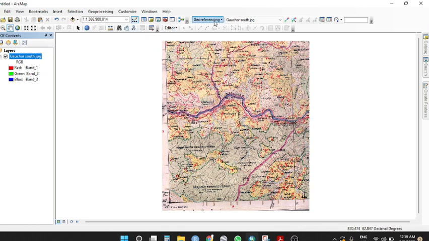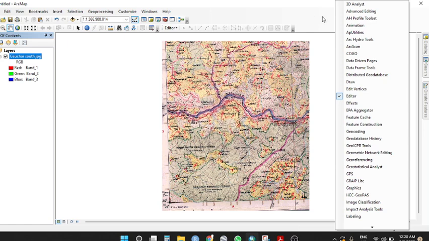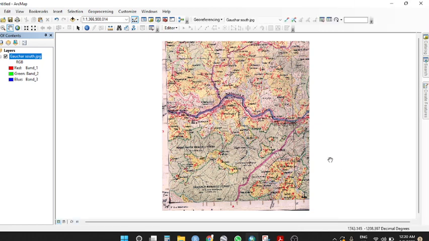Now this georeferencing tool, if it is not visible here, say the georeferencing tool is not visible. So what I did, I right clicked on this taskbar here. There are a number of options, a number of tools. We are interested in georeferencing. So I'll select this. Now the georeferencing tool is visible here.